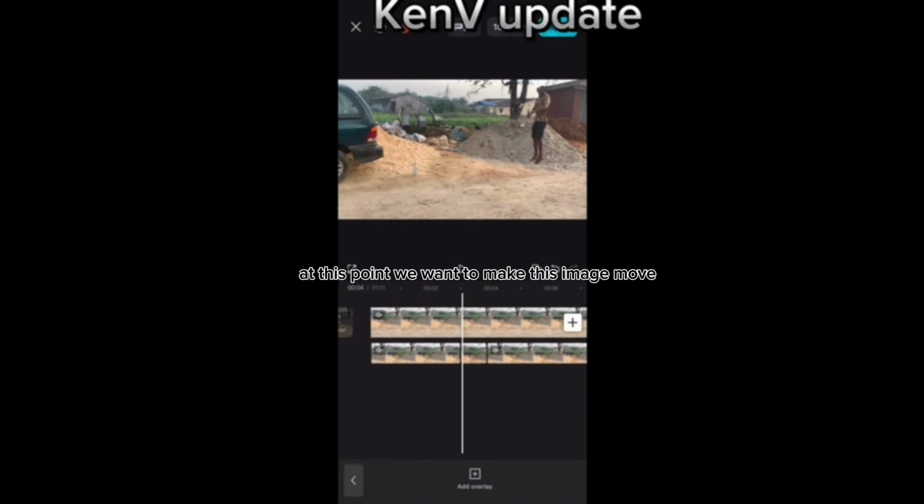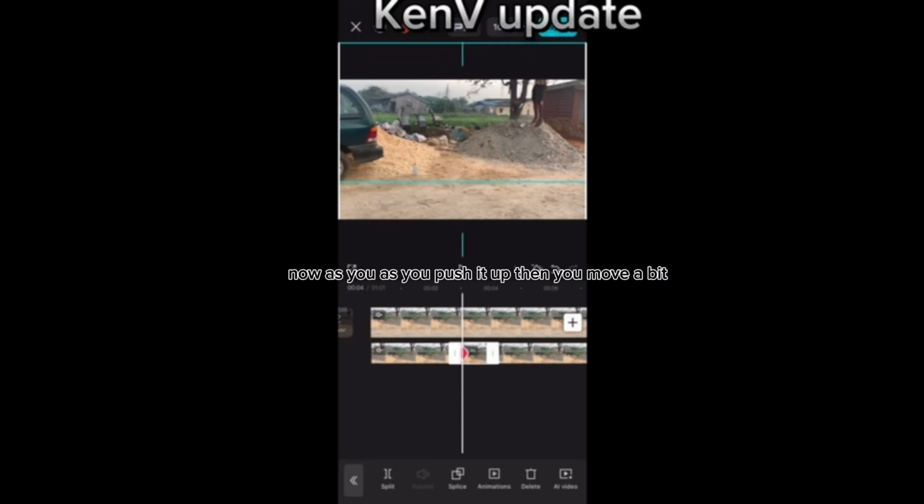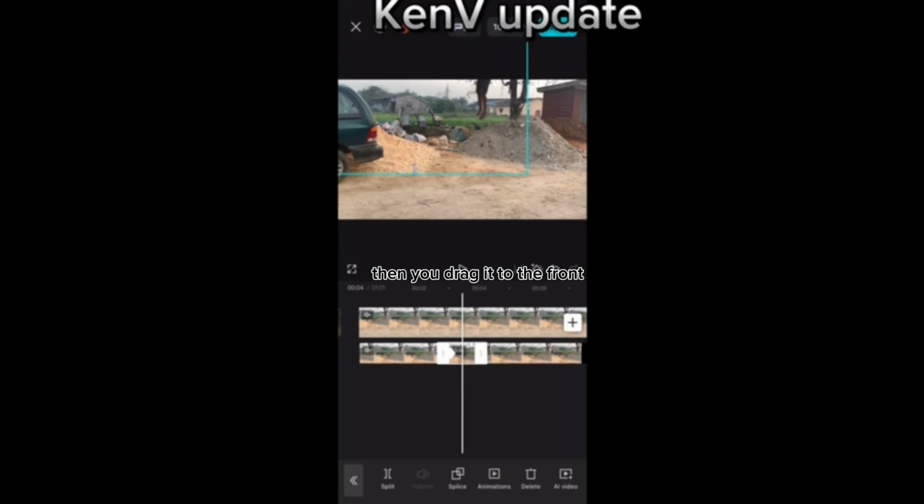So at this point, we want to make this image move. You click on keyframe now. Then you push the image up. As you push it up, then you move a bit. Then you drag it to the front. Then you can crop it a little bit. That is if you like, all right?